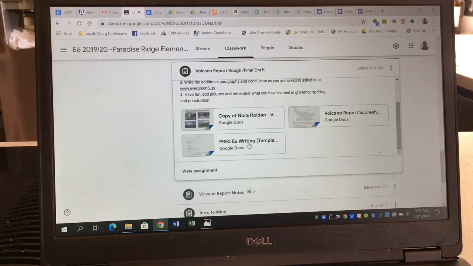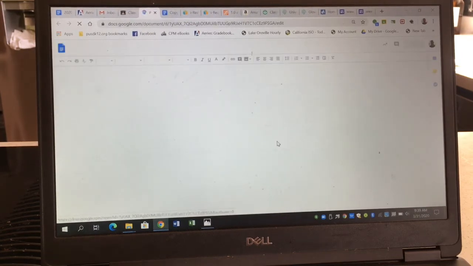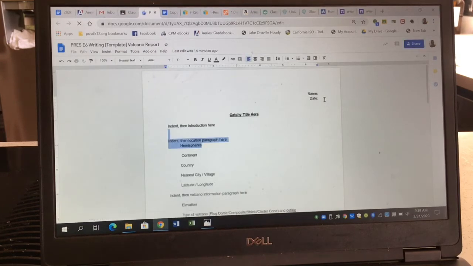the volcano. Now your writing template, you open that up and you have a copy for you. Put your name there, the date here. Catchy title here, you can make a catchy title up. And then where you put the introduction is right here where it says indent, then introduction here. So you can delete that little bit right there and then start typing your introduction. And that'll be your copy of the volcano report. So it's that easy. This week we're just doing that one paragraph.